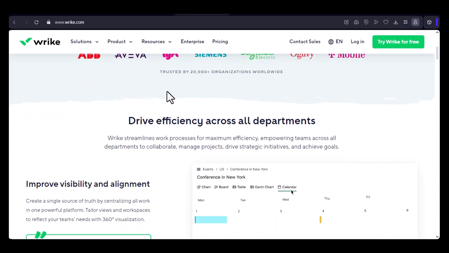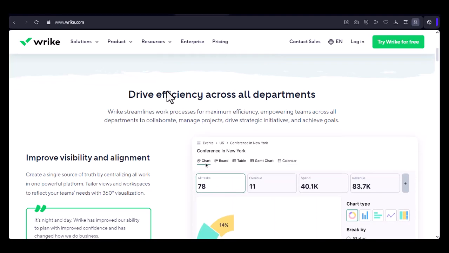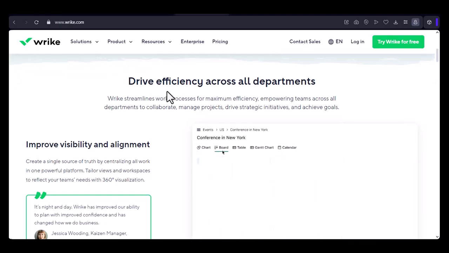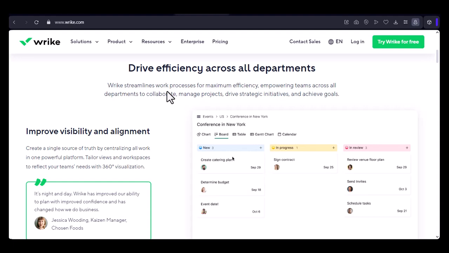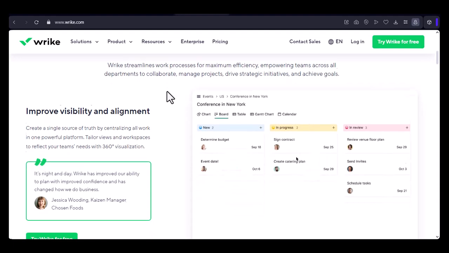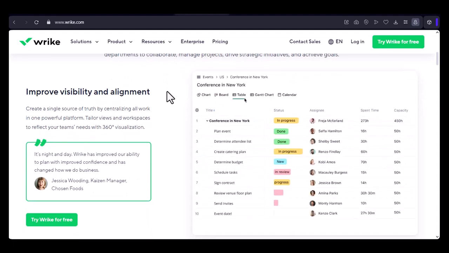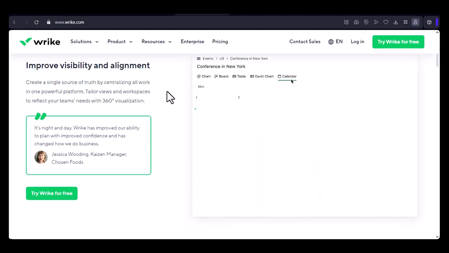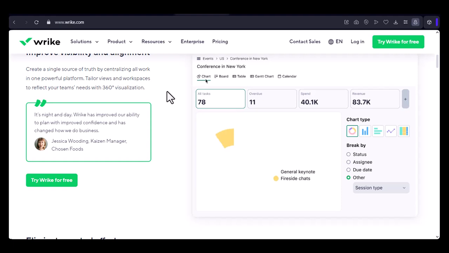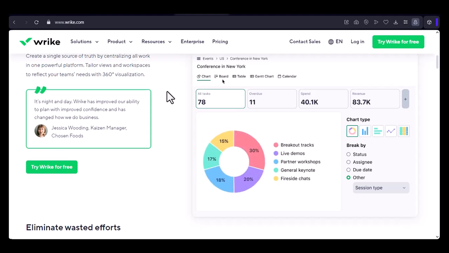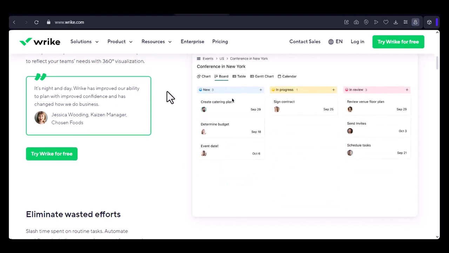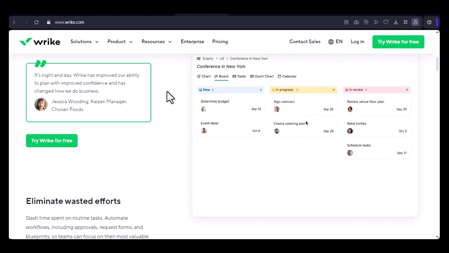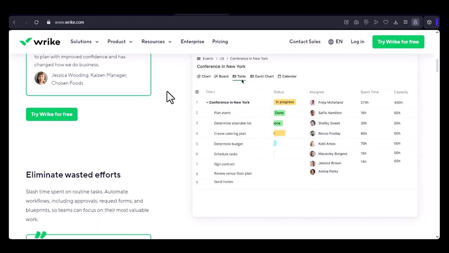Section 1. Basics and Similarities. Both Trello and Wrike are popular project management tools, but they have different strengths and weaknesses. Let's start by looking at the basics. At their core, both tools allow you to create boards, add cards, and assign tasks to team members. They also offer features like due dates, labels, and the ability to attach files. So where do they differ?